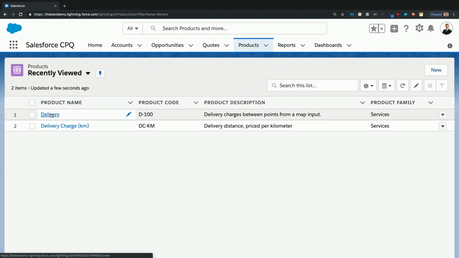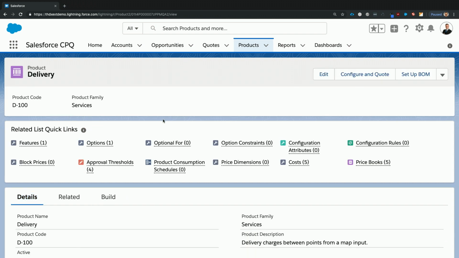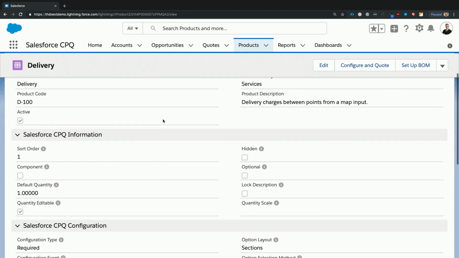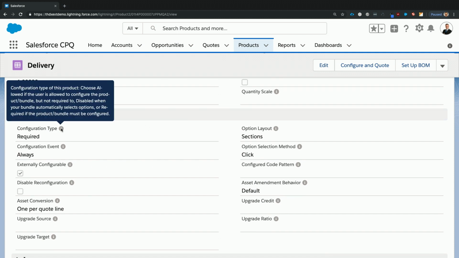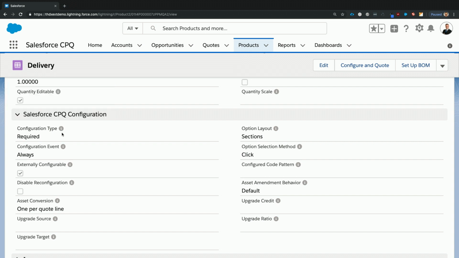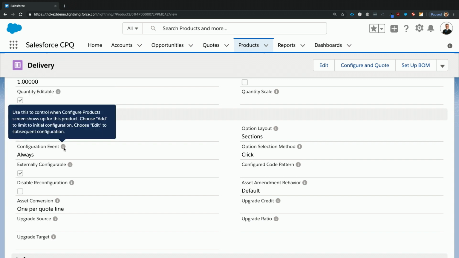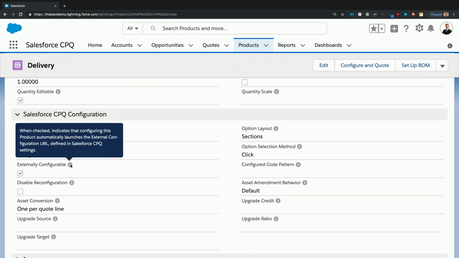So in products, I have 2 products. I have my delivery bundle, and then I have my 1 delivery charge. So on my delivery product, I've got 3 CPQ fields filled out. So I have configuration type required, so we launch into the configuration always, so that it'll always pop up the external configurator, and then the externally configurable checkbox that Erwan mentioned earlier that lets Salesforce CPQ know to launch that external configurator and use that instead of standard configuration by default.